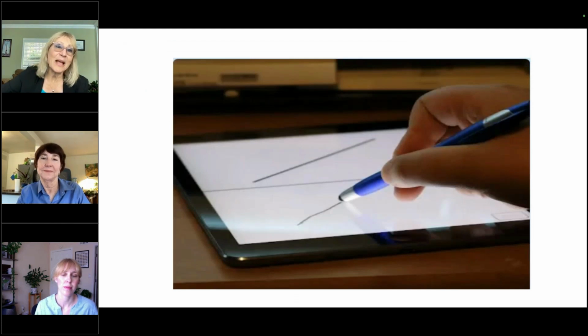And this is a photo of shapes actually being administered. Next slide.